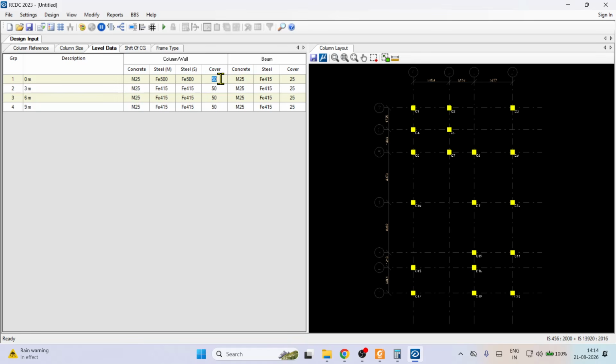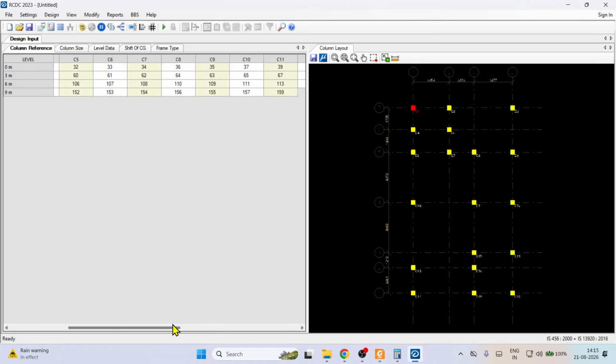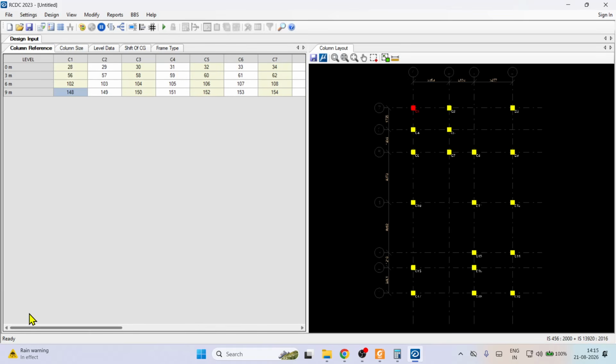In case of column we are keeping the cover 40 mm, and actually column is connected with beam, so whatever beam parameters and beam material we have taken we have to also provide here. If M20 we had selected for beam and M25 for column. After that, this is the column reference. Here we will click, it is showing the columns from 0 to 9 meter. All the columns are written here. We need not edit anything here.